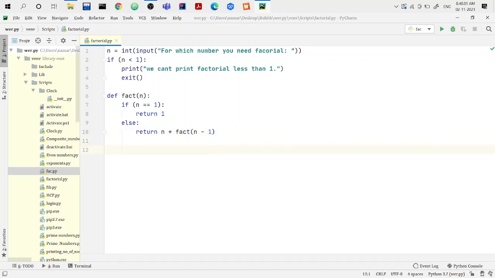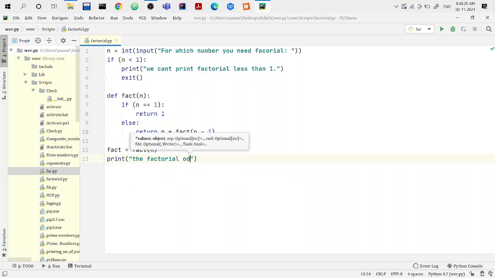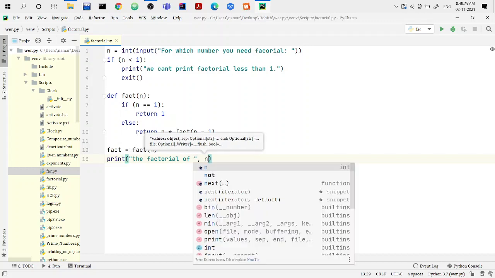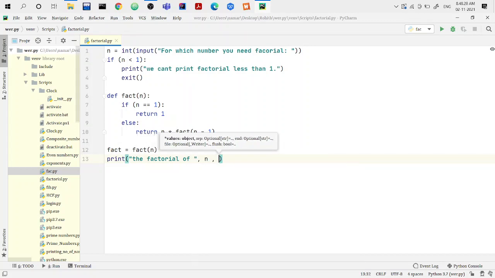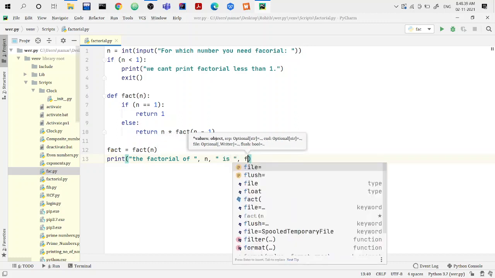Now we should call the function. Fact equals fact function of n. Print of factorial of n is fact.